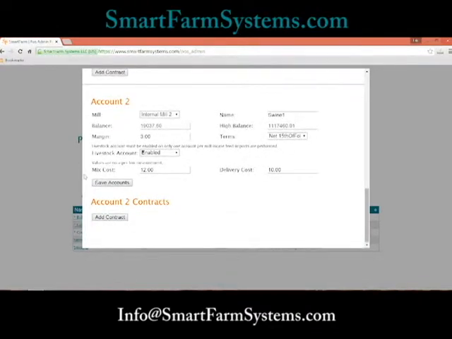We have contracts that we can add to the customer's accounts, meaning a customer can have contracted pricing for an item, a recipe, or a single ingredient.